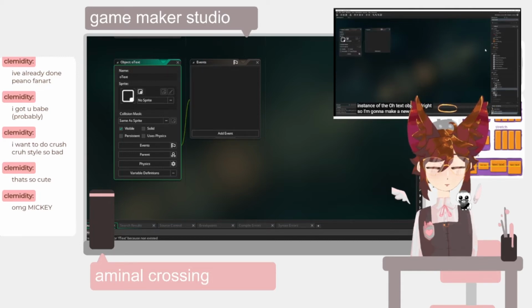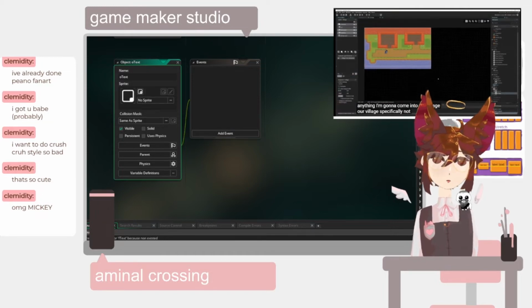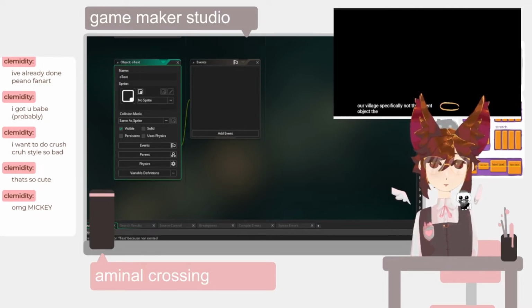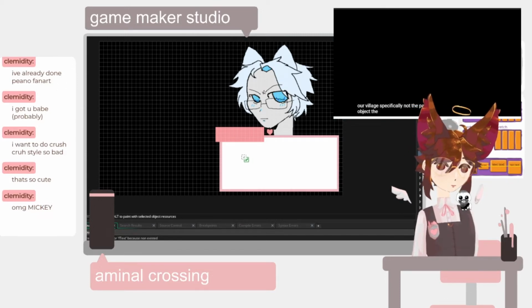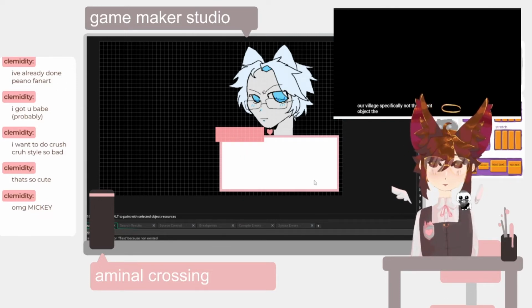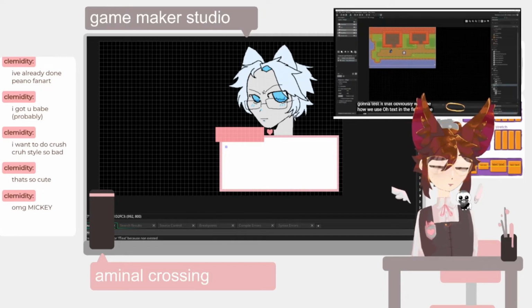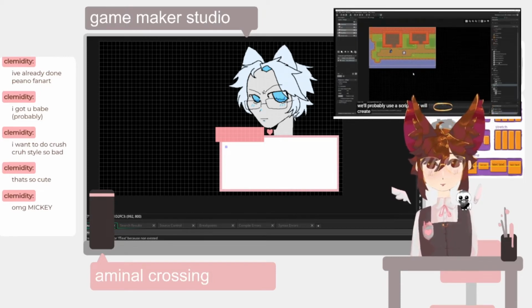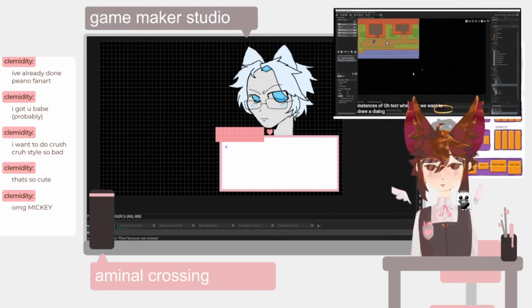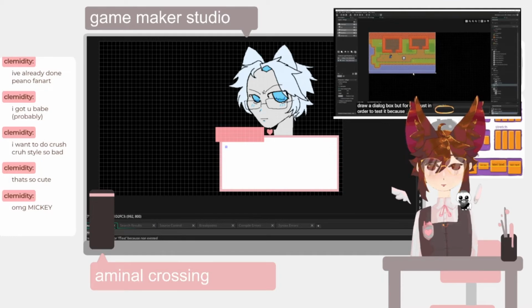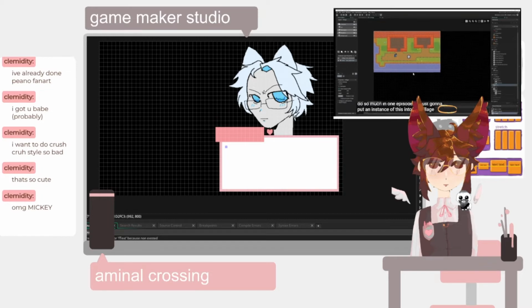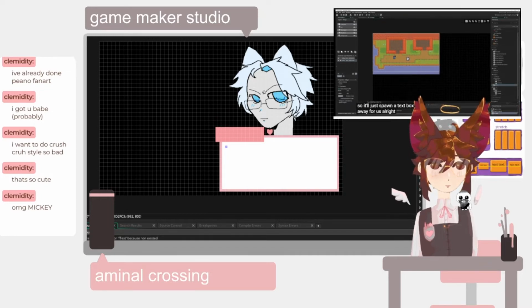Alright, so I'm going to make a new object, and I'm going to call it OText. And then before we get started on anything, I'm going to come into our village. Our village is basically the parent room. Just drop in a copy of this, and that's how we're going to test it. That obviously won't be how we use OText in the final game. We'll probably use a script that will create instances of OText whenever we want to draw a dialog box. But for now, just in order to test it, because we can only do so much in one episode, I'm just going to put an instance of this into our village, so it'll just spawn a text box right away for us.